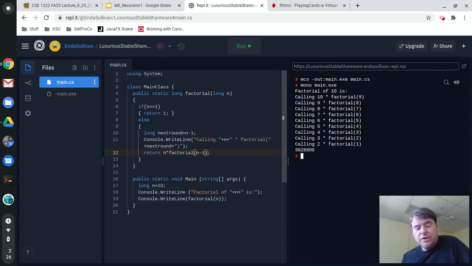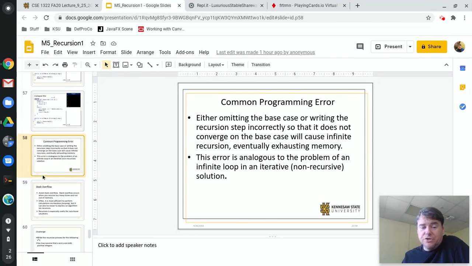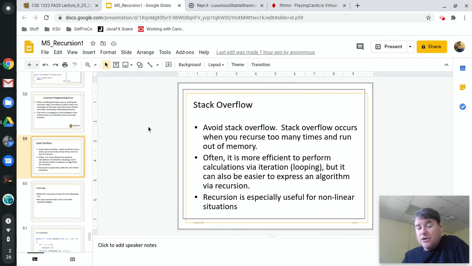Okay? So the most common mistake, and the thing you need to watch out for, is that you forgot to check for the base condition, or you forgot to move towards the base condition. In either of those cases, you will make yourself some infinite recursion, which is no good. A stack overflow is what I described just a few moments ago, where you just keep running too much and you eventually run yourself out of space.